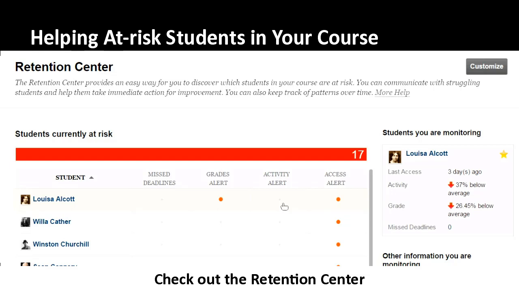The reason I love to point out the access alert right before the summer is because our summer courses are often reduced down to 8 or 4 weeks long. And so online students in an 8 to 4 week course that have not been accessing the course for more than 2 or 3 days, again, depending on how long the course is, that is a real concern.